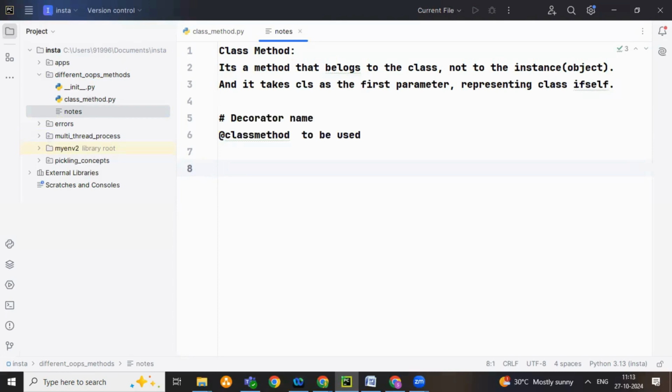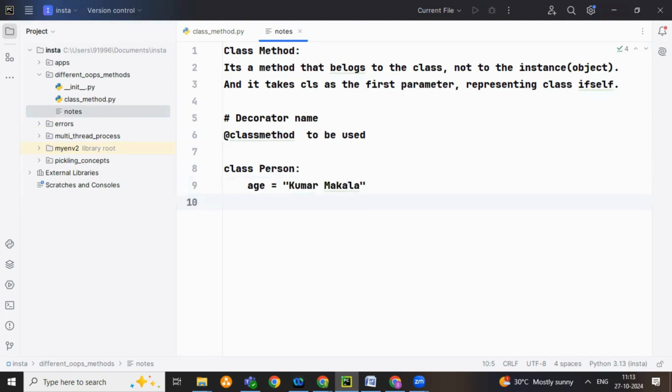Let me give an example so that it would be very helpful. Let's say I create a class, think about a Person class. Person has an attribute name equal to, let's say, Kumar Makala. So is this a class attribute or instance attribute? It's a class attribute, isn't it? Because we just directly defined a variable, name equal to Kumar Makala. And if you want to change the class attributes, a class method is to be used. You got it?